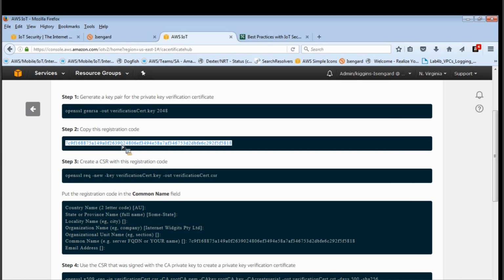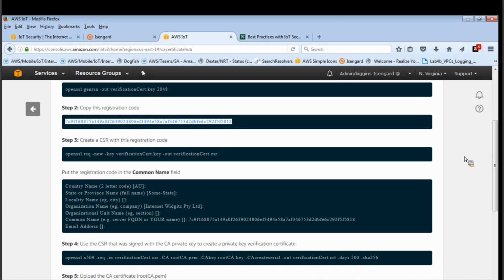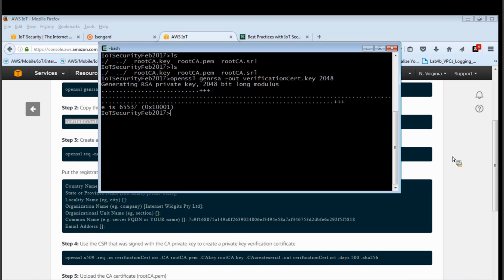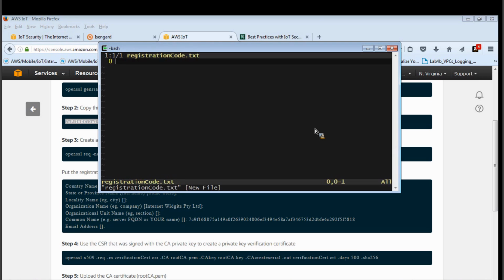Now this is really important. This is the registration code that AWS provides to you so that it can verify that the certificate you're presenting is actually bound with the request that you're making. So you need to save this one, because you can use this multiple times. So for example, if you were automating this, you might want to save it in a file. So I'm just going to save it very temporarily in this file if I ever needed to use it again.